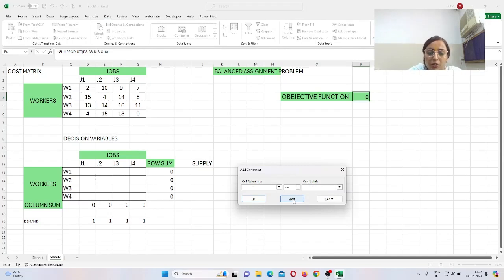First one is that your supply. Second is your demand, that is the column total. Column sum should always be equal to 1, definitely. Is equals to, remember we have to add is equals to, right? But one more constraint, do you find it over here? Think about what the next constraint can be.